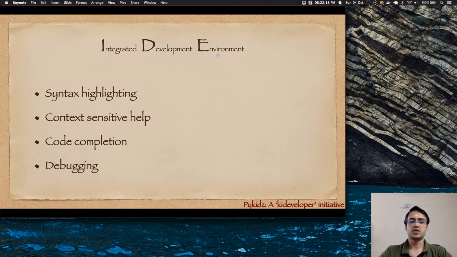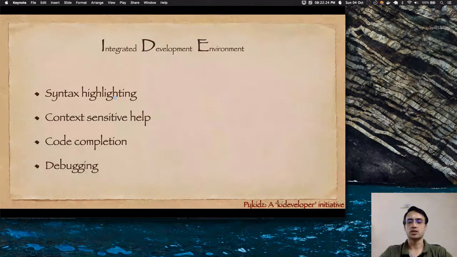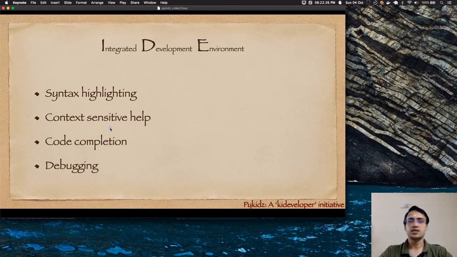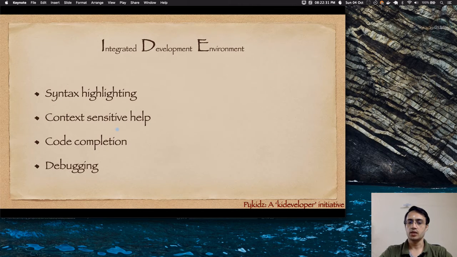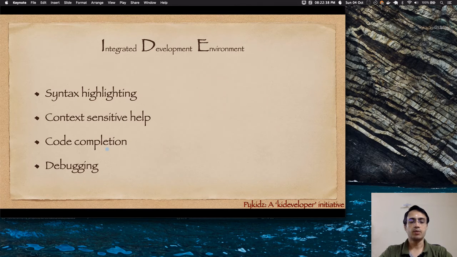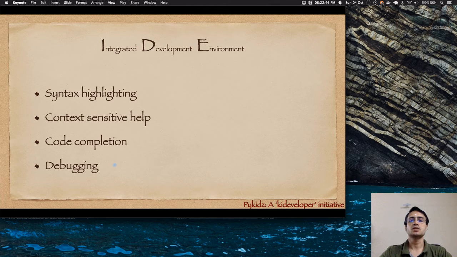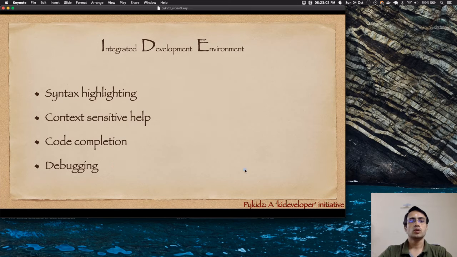Some of the interesting features an IDE offers are syntax highlighting. It shows various parts of our code in different colors. Context sensitive help. It will show you relevant information and documentation in the context of what you are typing. Code completion. It will complete some code for you. Debugging. Helps you find mistakes, right? You may not understand them as of now. That's okay. I will demonstrate these to you as we move forward.